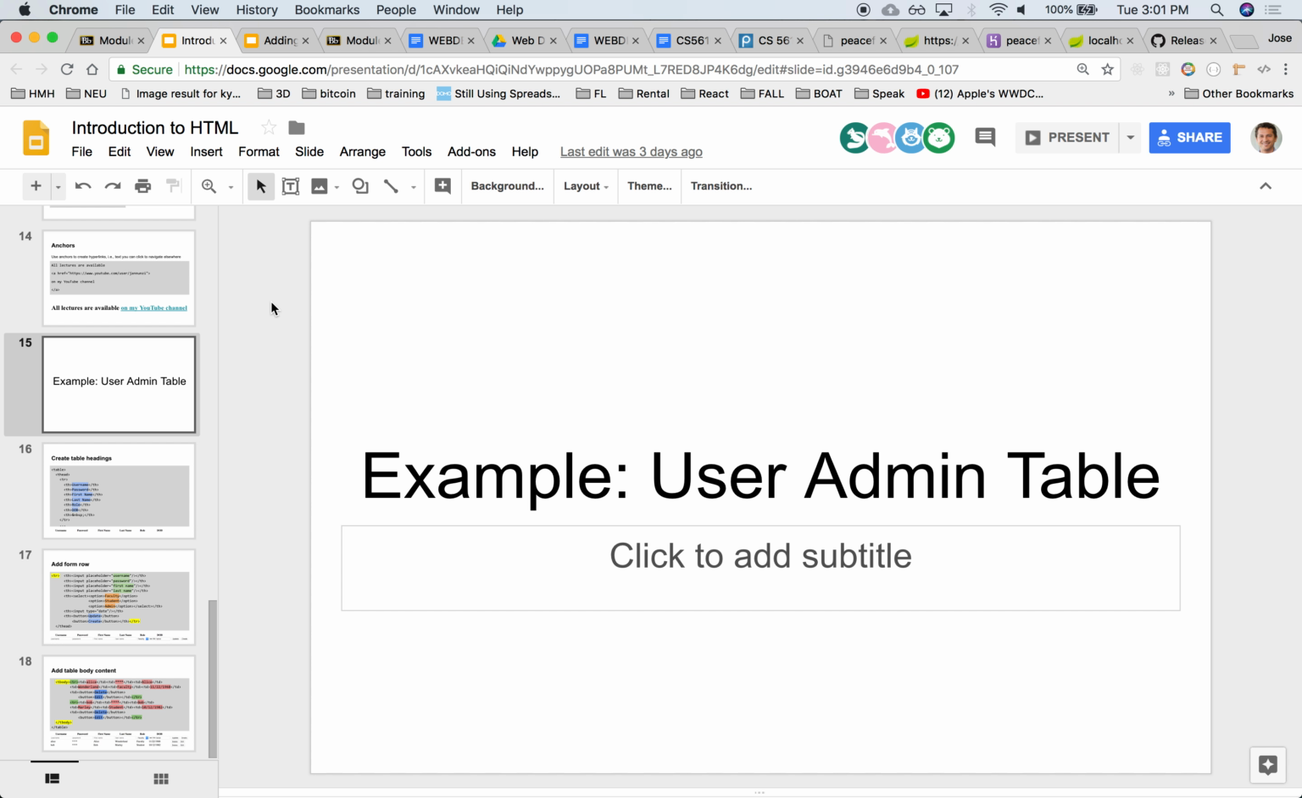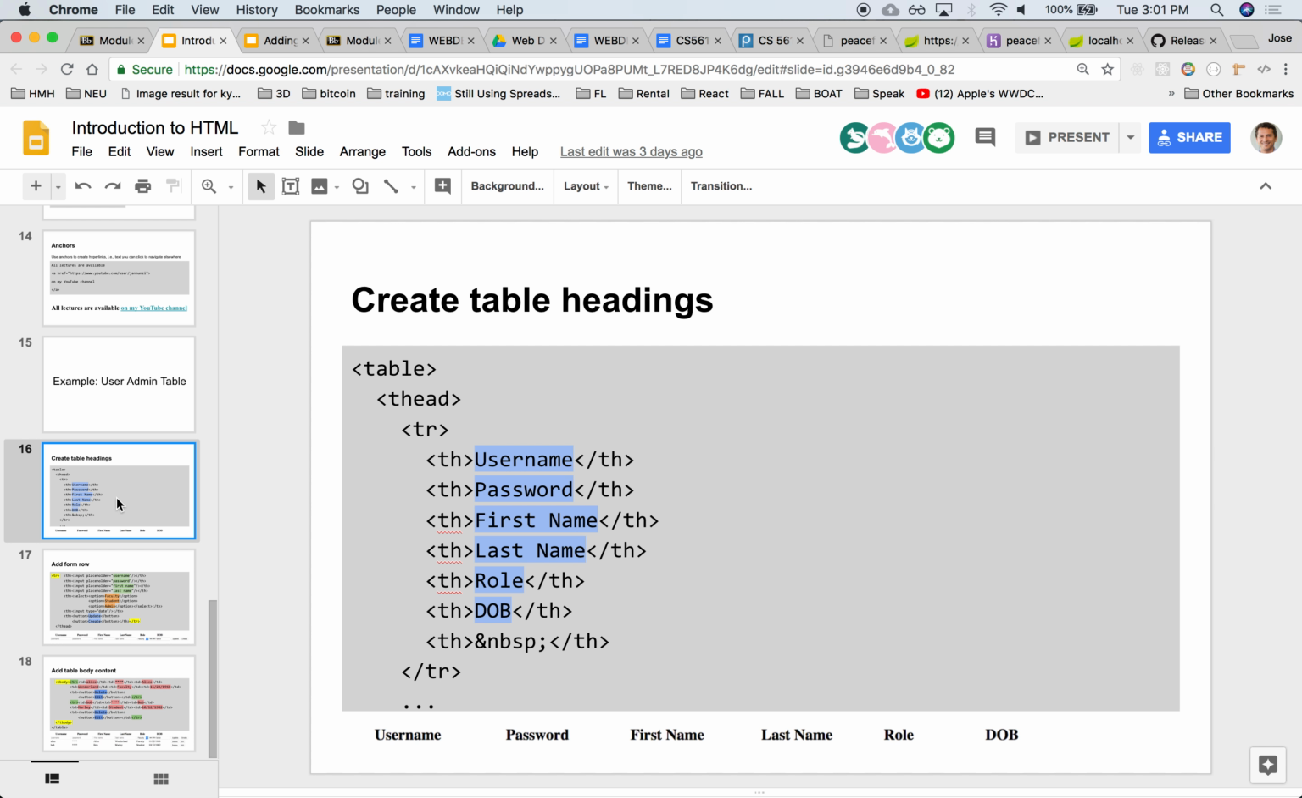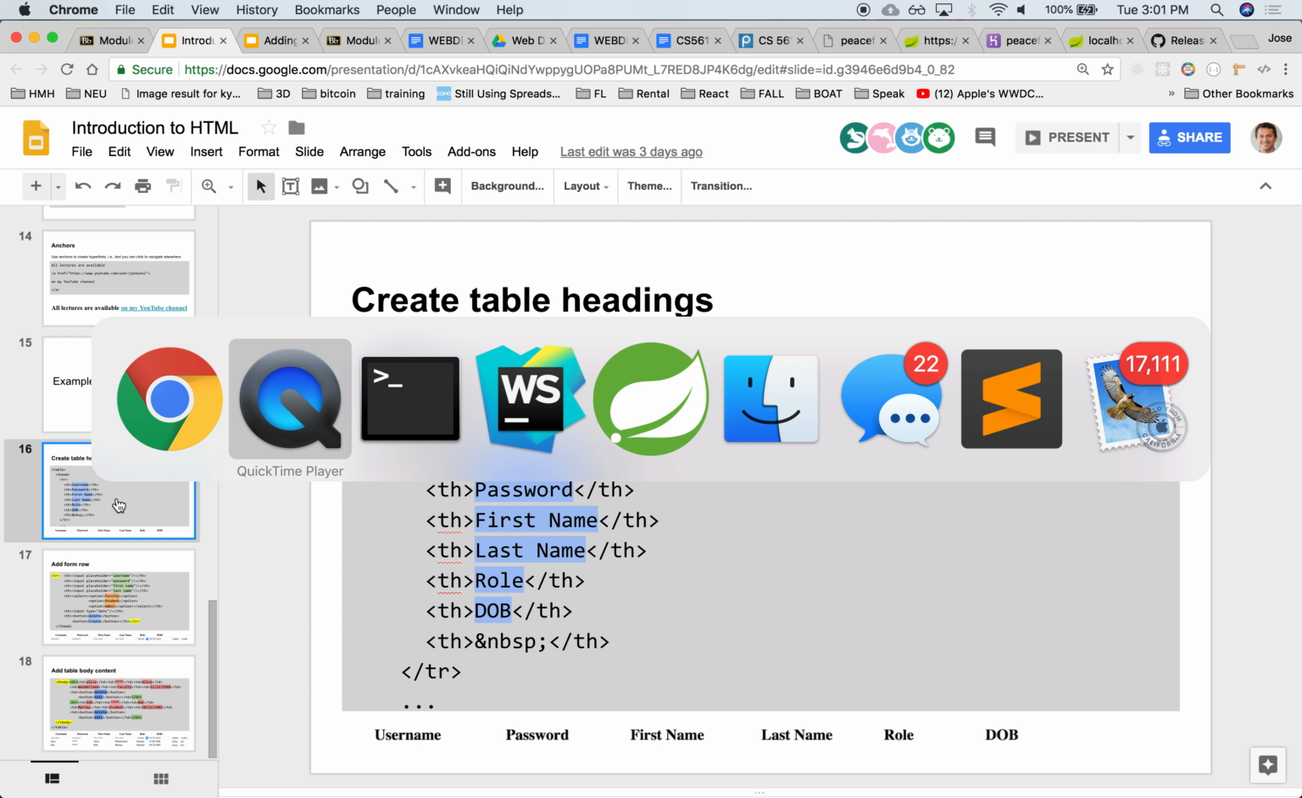All right, so let's work on the admin table, right? So the user administration, what a system administrator could do. We said that the system administrator should be able to do CRUD operations on users, right? Create, read, update, delete users. So let's start on that.